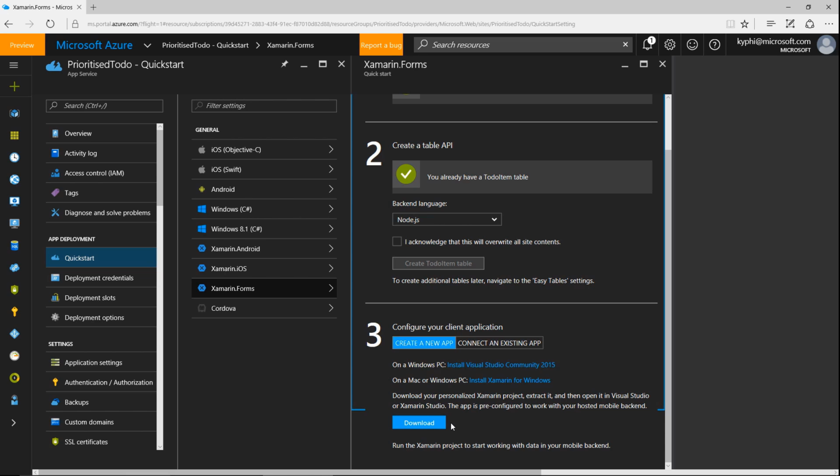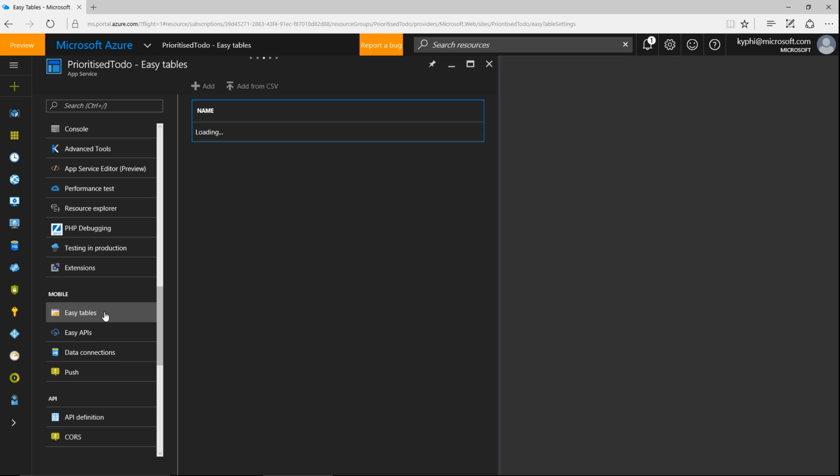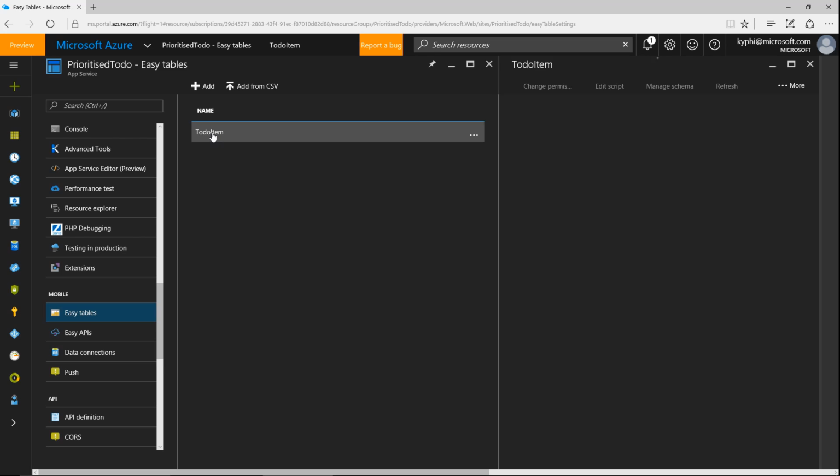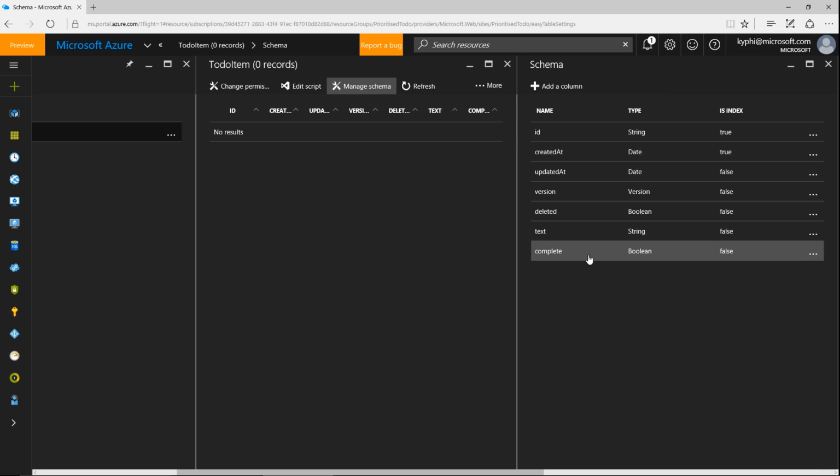Now I've already downloaded the application and done some slight edits on it just to make it a little bit simpler. But really what this has done is it's created a simple to-do application. And if we go back over here and we have a look at the easy tables down here in the list, we can see that what it has created for us is just a simple to-do item table. And if we go inside of there and we have a look at the schema for that, it's basically got just a few fields in here. There's some for version information, but the key ones are the text for the to-do item and the completed field. Now let's go over and have a look at that downloaded application.